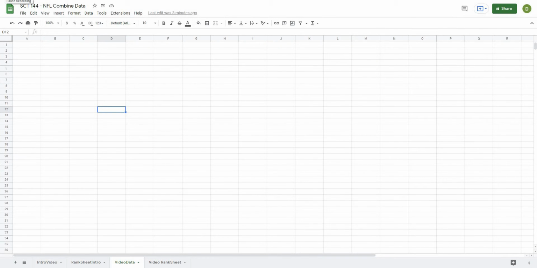Okay, so we're back, and the first thing that we're starting with is just a blank sheet here where we are going to be pulling in all of the data.